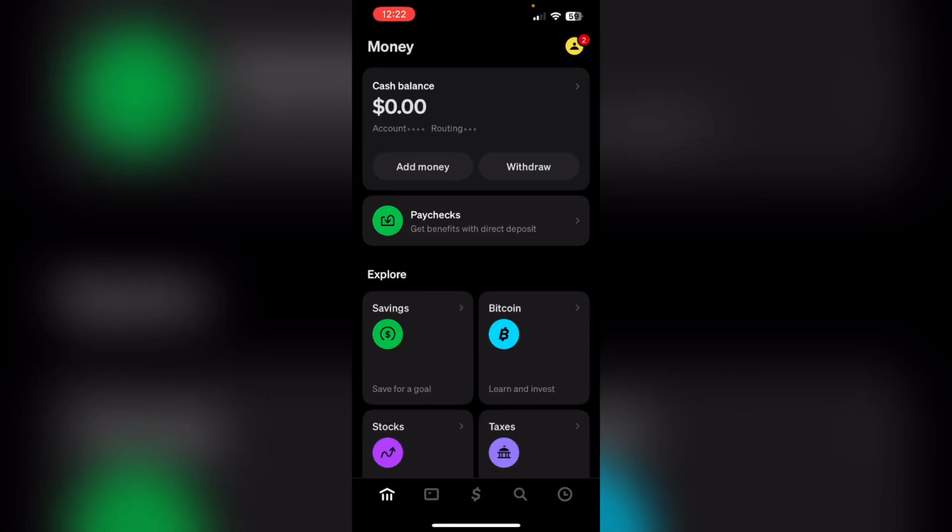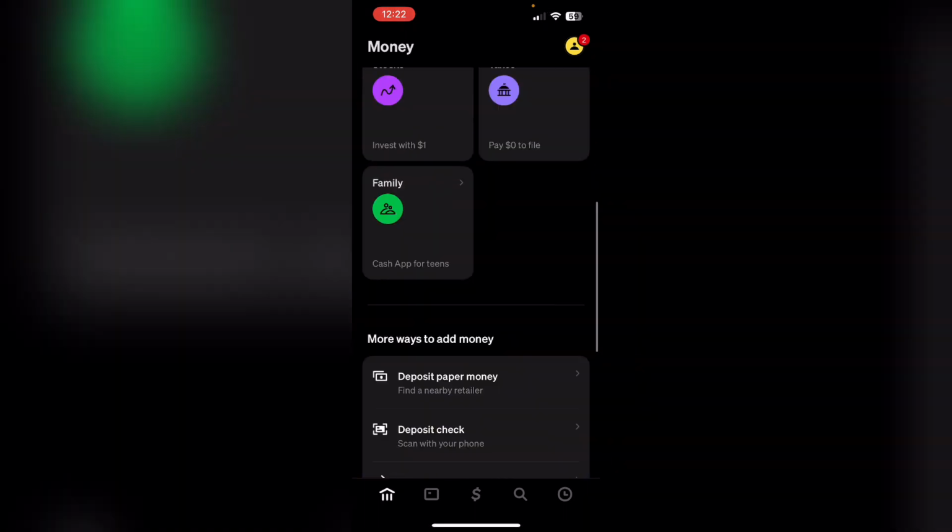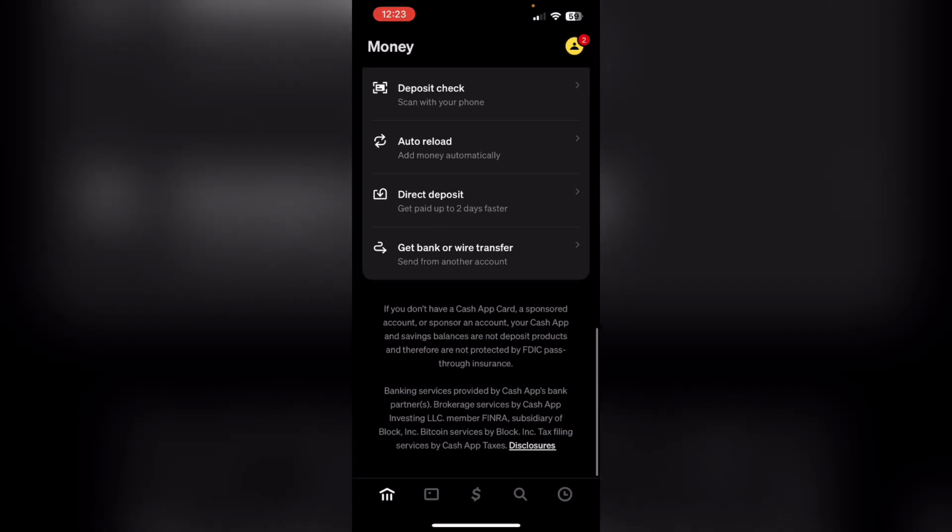Alright, so in this video I'll show you guys the steps on how to fix Cash App not letting you link your card onto your Cash App. So first thing you want to do is just open up Cash App. Make sure you have it to the latest update.